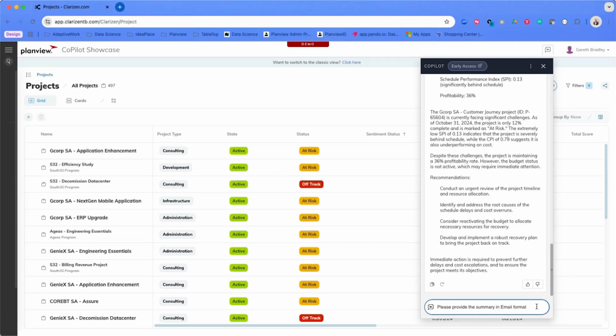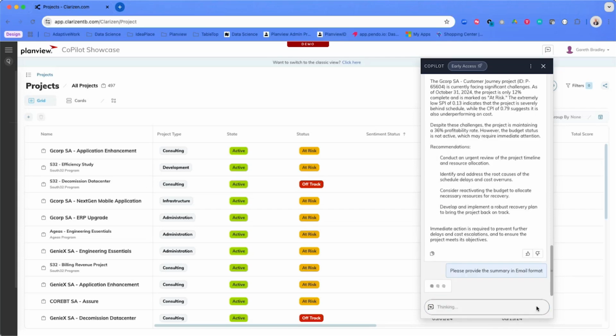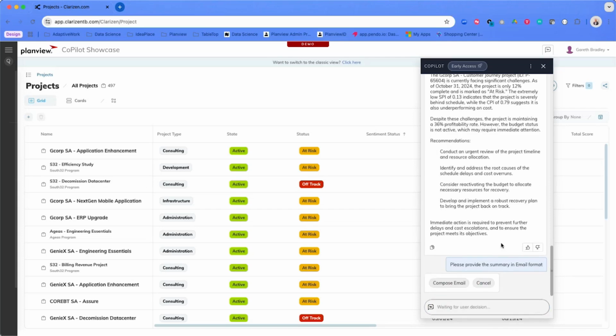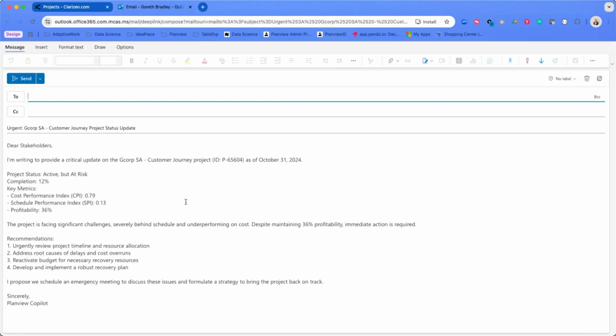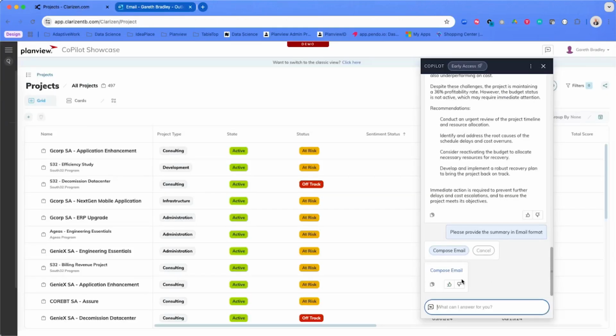Okay, so I'm going to ask Copilot to provide the email. What Copilot will now do is take the summary. It's now going to give me an option, so I'm going to choose Compose Email. And of course, what that is now doing is opening up my local email client, and we can see here that we have the same summary automatically populated into the email, and I can go ahead and send it from the window here in my web browser. Moving back to Copilot, obviously we see the content here.